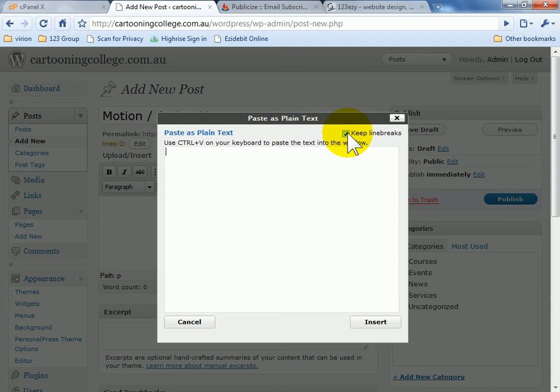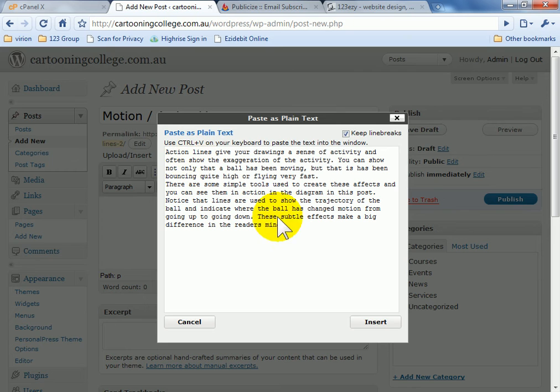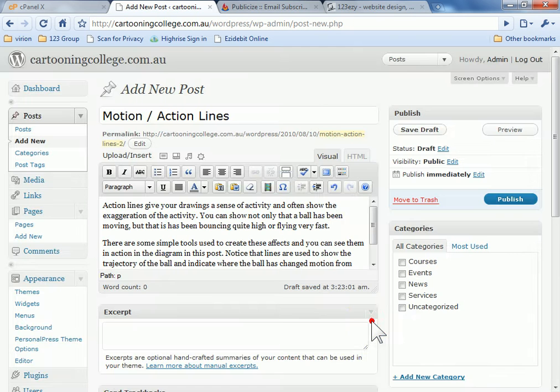Notice that it gives me some formatting choices, namely keep line breaks. So I'll click in here and I'll use Ctrl+V to paste into this text area, and then I'll simply click insert, and so we now have some spacing between the paragraphs.